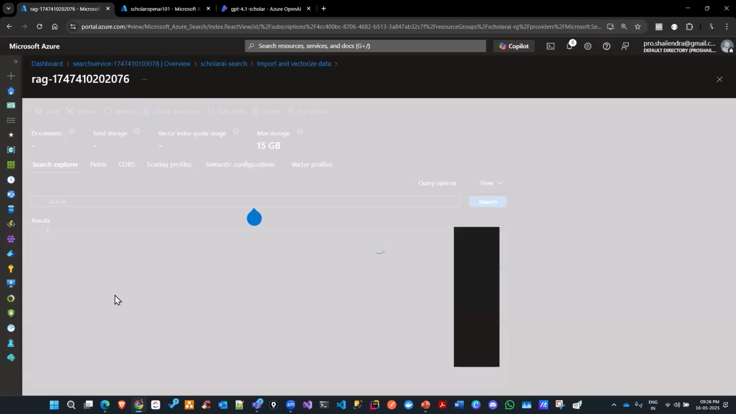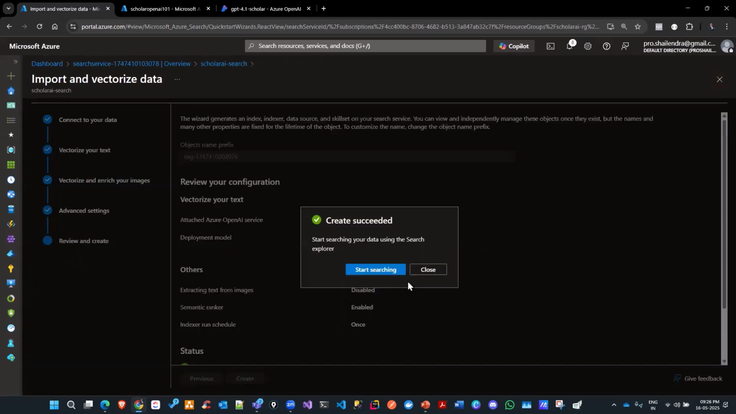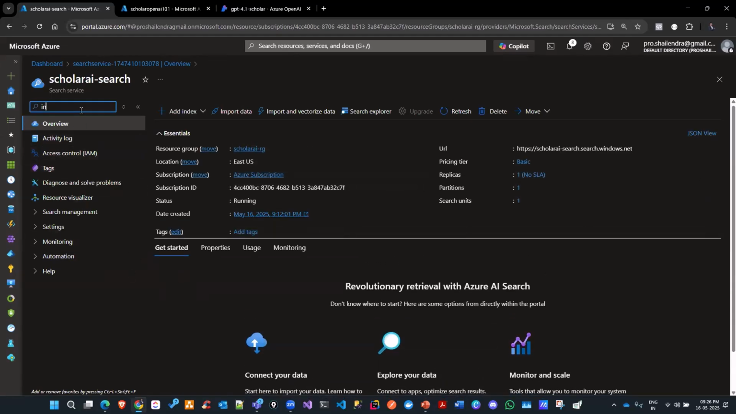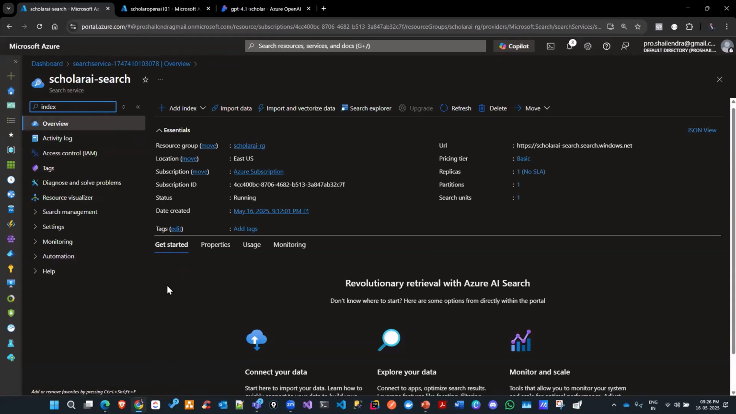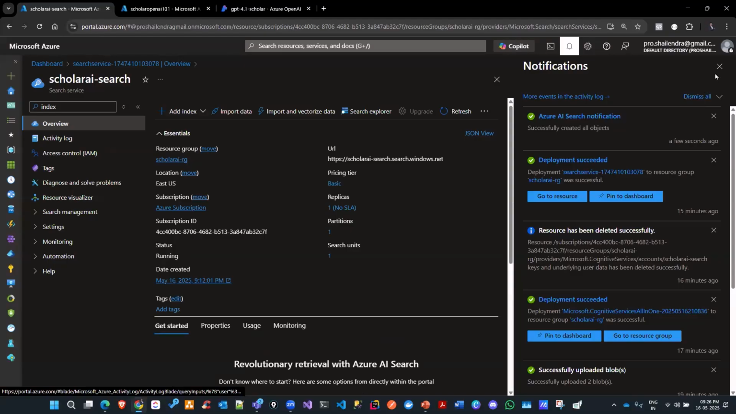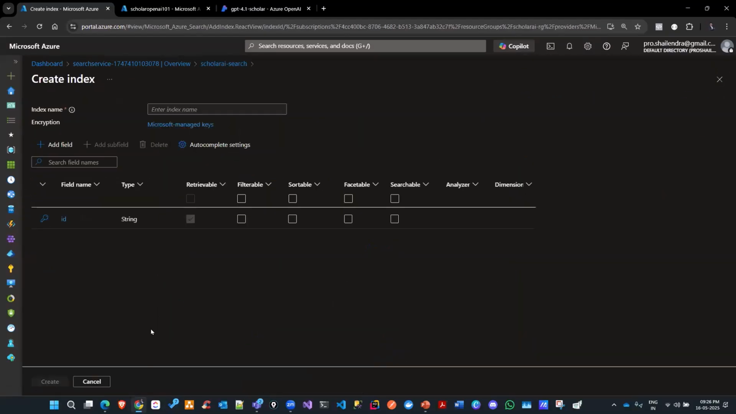So now let me go back to where we have all the indexes. Here, if you look, I can search for the index. Now let me create a new index here. I can add an index here. So let me create an index.